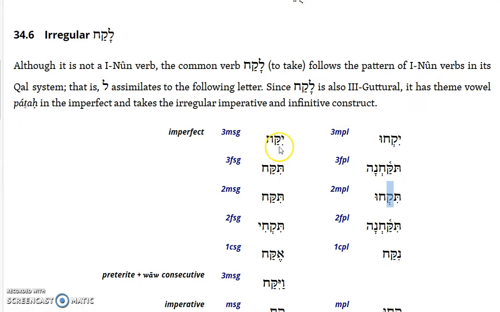Though if you, again, were to look at the kof under the microscope and magnify it up 10,000 times, you'll find that that dot in the kof is really a little bitty lamed.